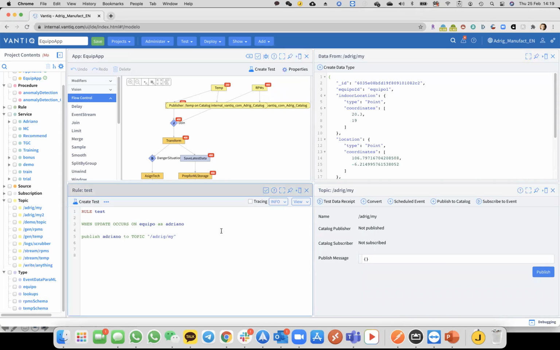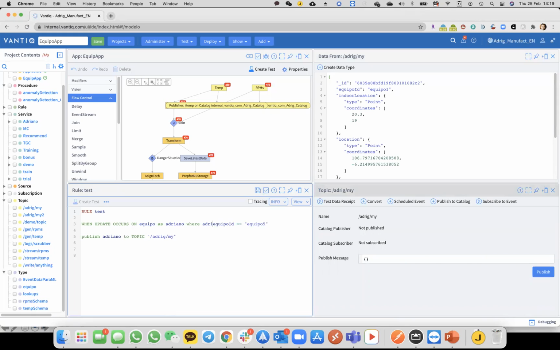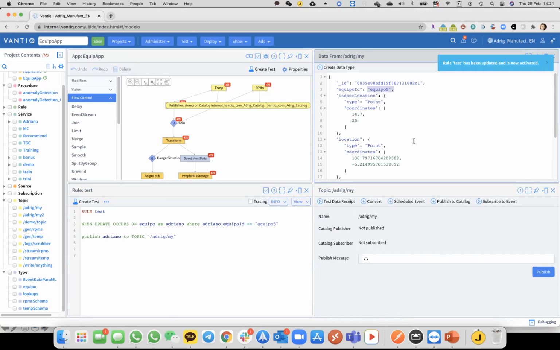coming. So I could say where the equipo ID equals equipo 5. So now I'm limiting. Oops, do I have to put this? Adriano dot equipo 5, equipo ID. Yes. So now I'm limiting to publish only if the name of the equipo is equipo 5.